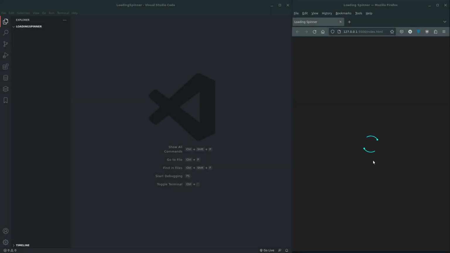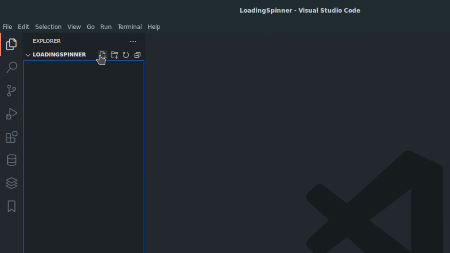Today we're going to be looking at how to create this spinner, which is usually used when loading a screen or whatever, but we're just going to concentrate on how to create the animation itself. So we're going to go over to the top here. I've already created a folder, loading spinner.